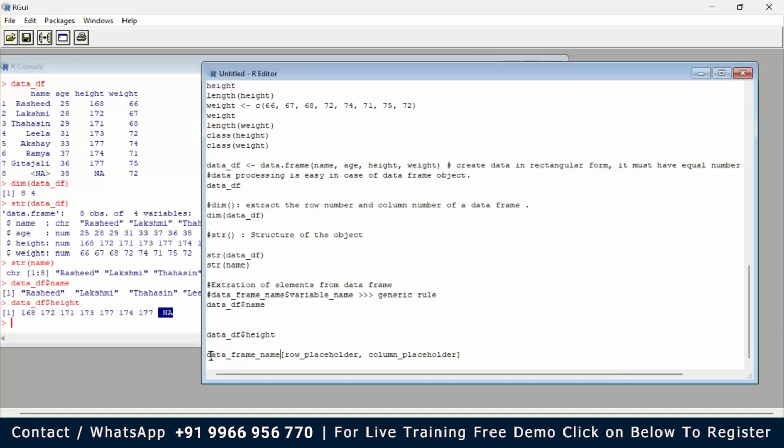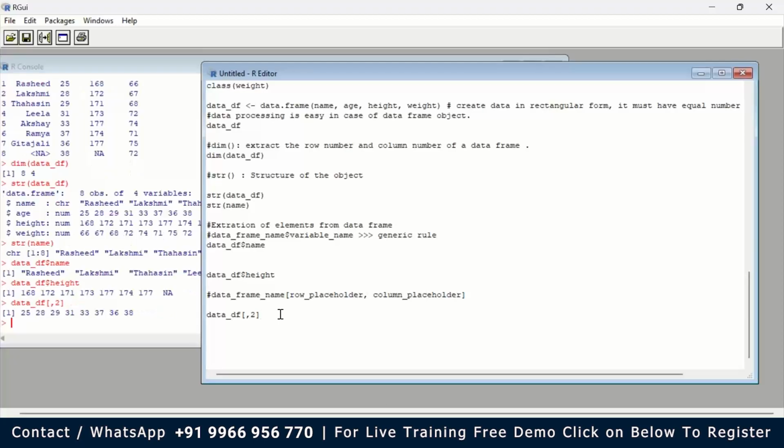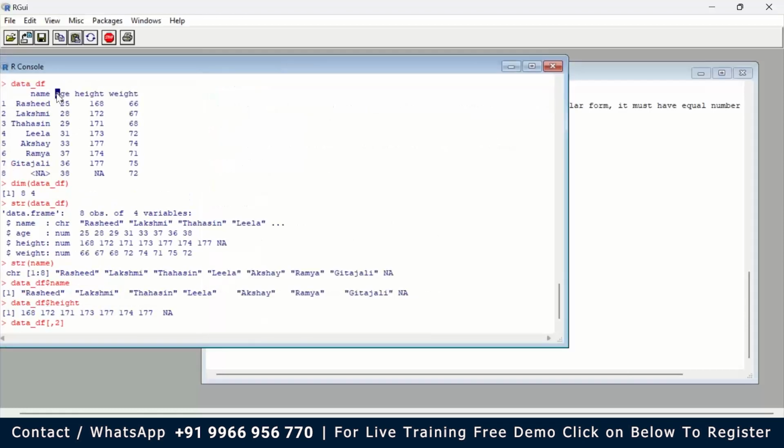Okay, so let me comment this line, and now I'll use here data_df dollar symbol, and not dollar symbol, I'll have to use big bracket. And then suppose I want to extract the second column, so I'll have to use 2. Second column corresponds to age, so I want to extract the column of age, and here we have it, right? So what this is doing is basically extracting all the elements from that column of age.